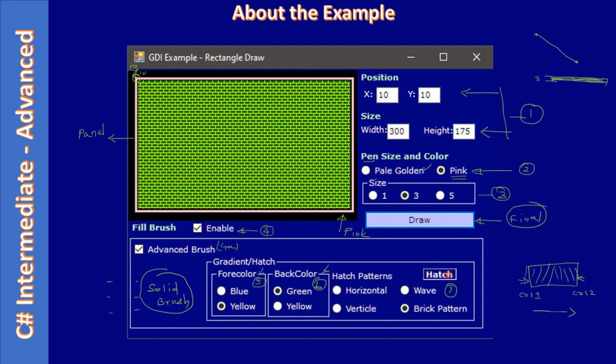To change the brush between gradient and hatch, you can click on this toggle. This is simply a label, and we will toggle it between hatch and gradient brush, and we will show the related controls here in this area. Once you place a check mark, we will show the gradient and hatch group. If you uncheck it, we will completely hide it, and we will show the controls here for the solid brush. That's all here about the example.